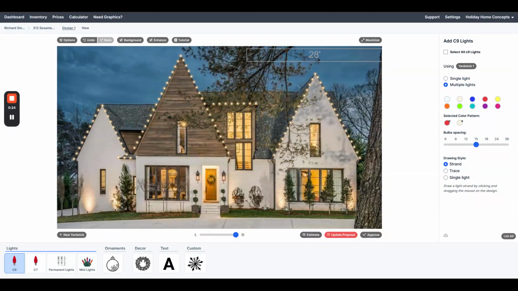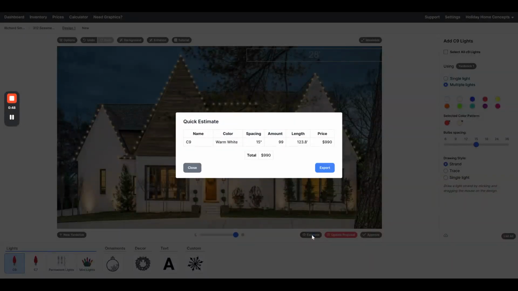But one of the great things about Holiday Home Concepts is as you're drawing, it's measuring, it's putting things in the right proportion, the lights are the right size, and so forth. So we're actually able to see how many bulbs and everything else we need in our quick estimate right below the canvas. You'll see a button called Estimate with a little eyeball. This is going to let you know exactly what you've added so far.